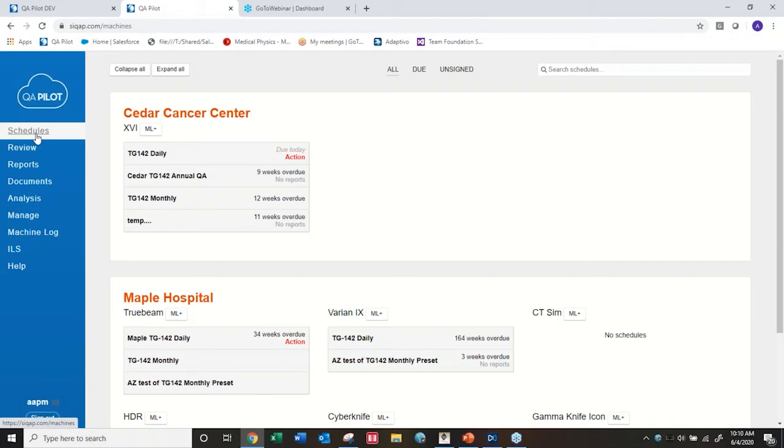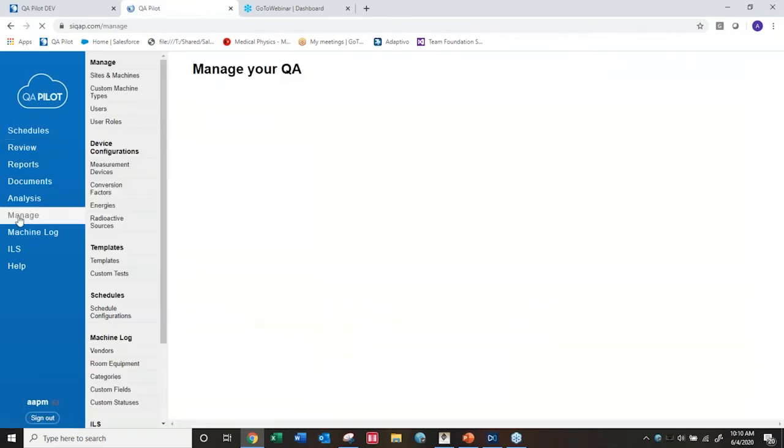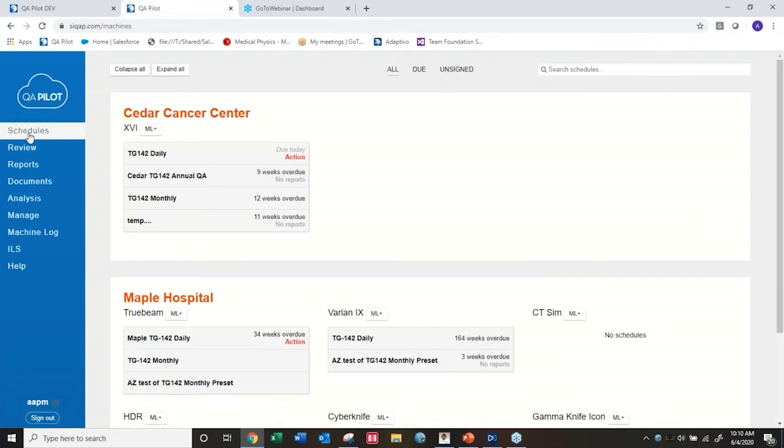I need to know what my schedules are. I need to perform that QA. Then I want to review it. I want to look at reports. We'll focus on those first. Then we'll go into the management section, which is really where you create all of the things that feed into the QA schedules that you would be performing. And each of these has sort of a submenu for you to follow. So there's a variety of dashboards built into the product.